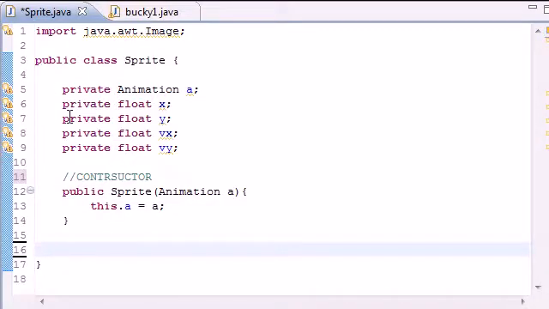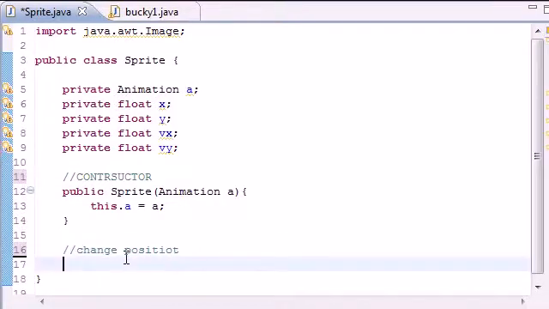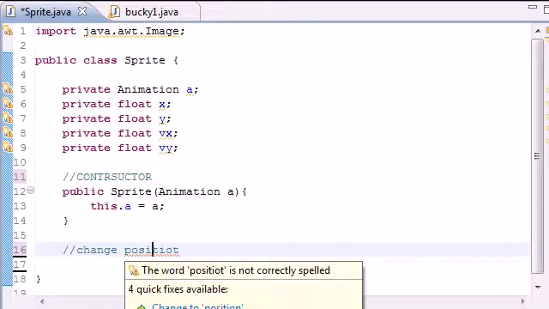It's not just a single object, or excuse me, a single image that chills in one place on your screen the whole time. It's an image that moves around your screen. So in order for your image to move around, you need to change the positioning of it. So in order to do that, let's go ahead and put change position, and make sure you spell that like that.